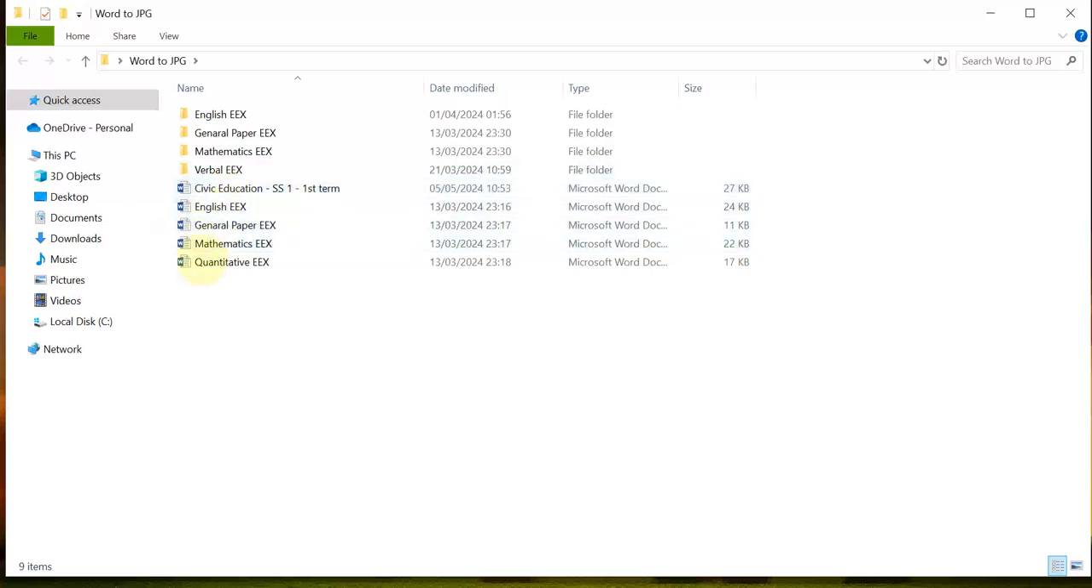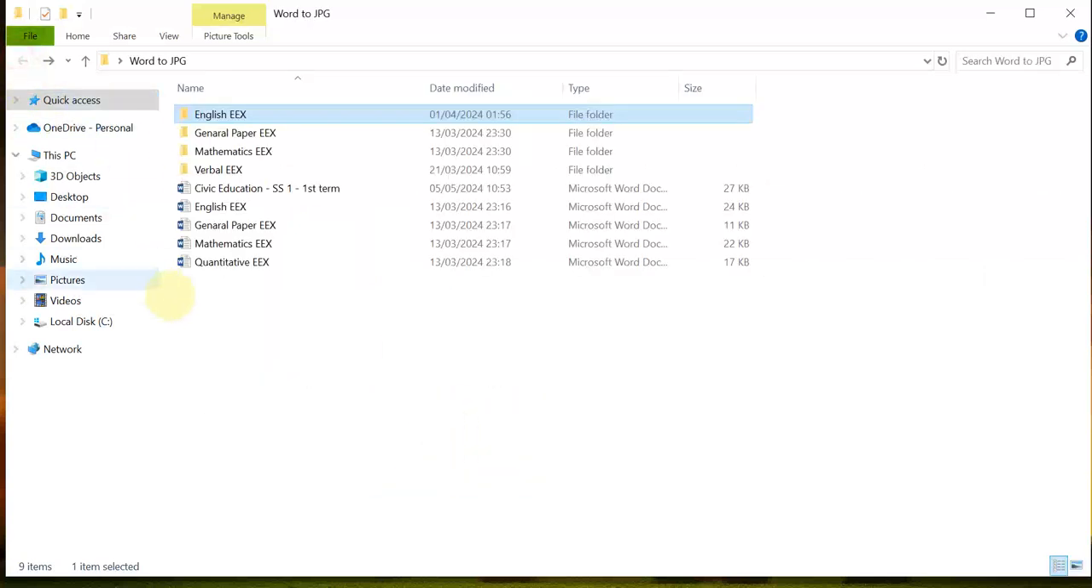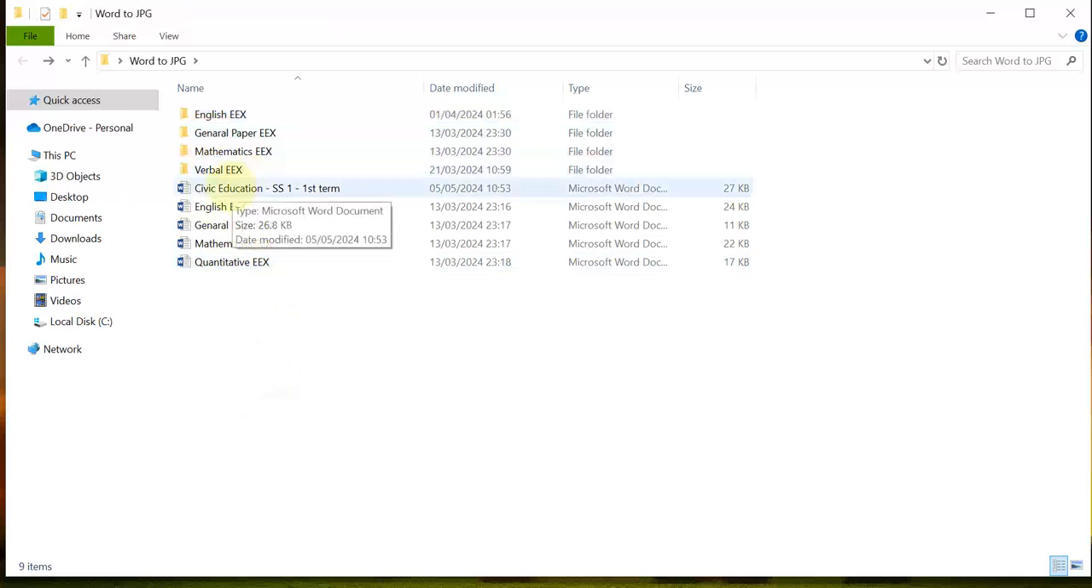Once the questions have been converted, let me say English for instance, EEX, that's our entrance examination questions here, the converted questions will be in a folder automatically created by the software. If you open it, you will see some of these JPEG files that have been converted from the Word document into the JPEG file. Okay, so let me open this civic education file.